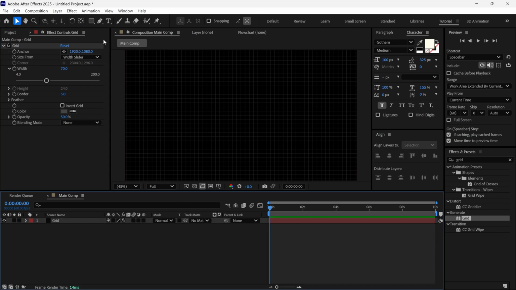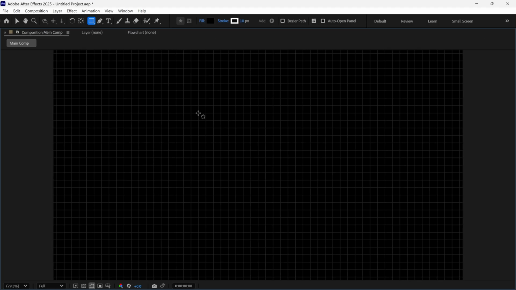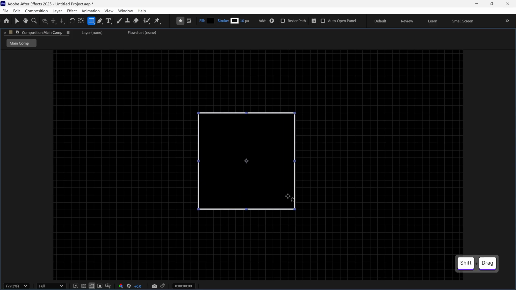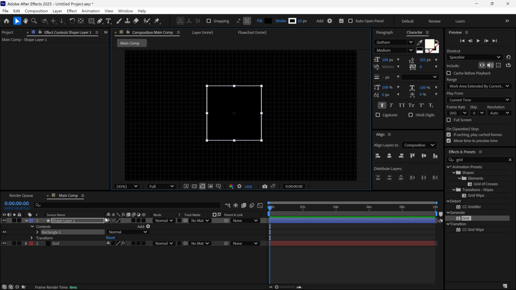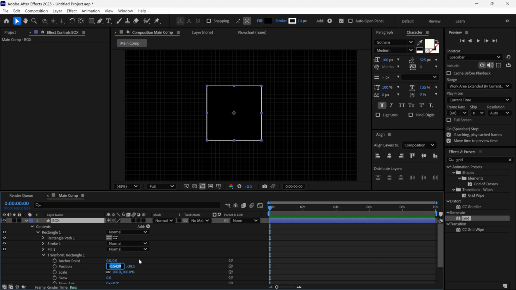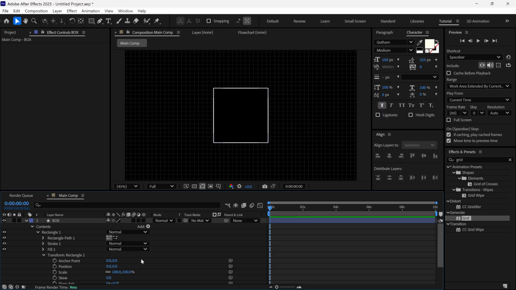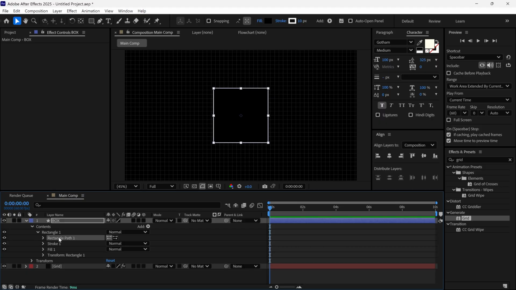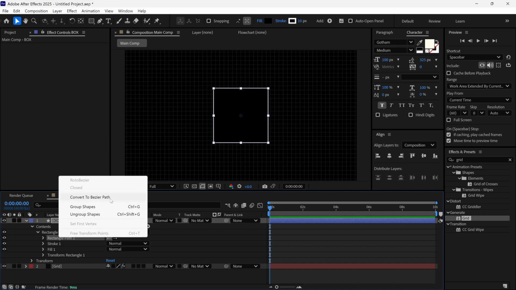Next, I select the rectangle tool. Make sure the fill is solid and the stroke width is 10 pixels. Then I create a rectangle in this composition and rename this layer to Box. After that, I open the transform properties of this layer, and under transform, you will find the position property. I change this to 0. Then I close the layer properties, select rectangle path and convert it to a Bezier path.